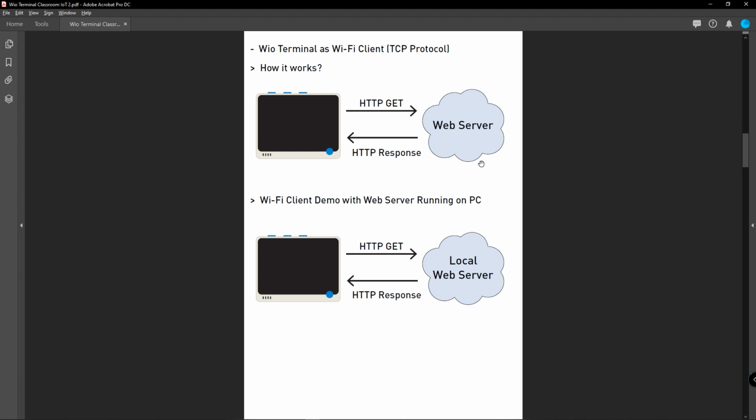So how does it work? Normally when you want to obtain data from a web server, you first need to send an HTTP GET request from the Wio terminal to the web server via the internet. And the web server will reply with an HTTP response back to the Wio terminal over the internet.